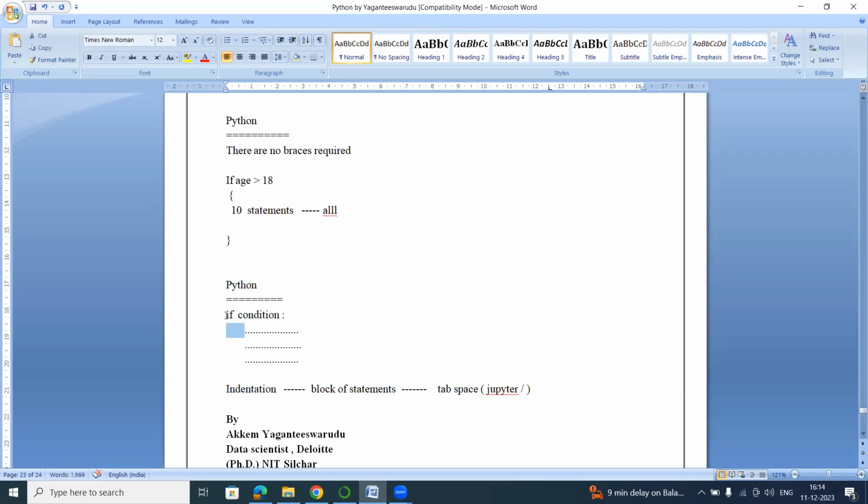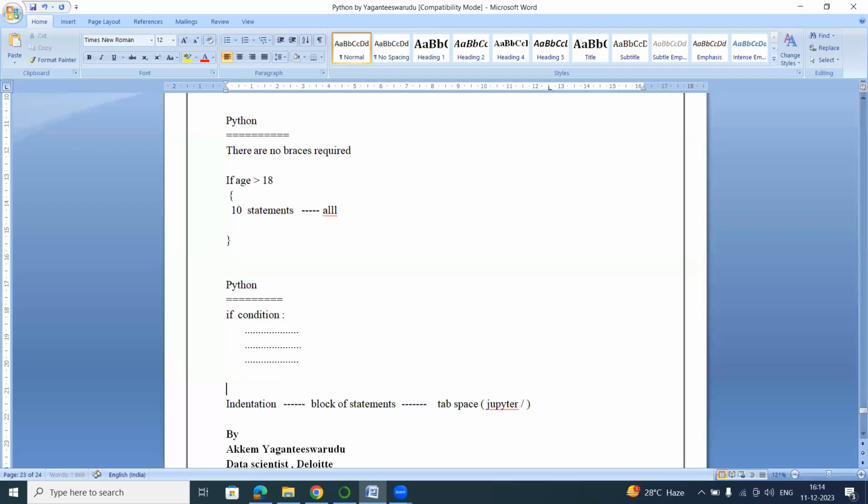So instead of starting at first column, it will start after 5 column space. So tab is nothing but 5 spaces it will give, right? By default, it will start with 5 column space, all the statements, in order to indicate these are the group of statements. If it is outside of this space, for example, one more statement which is starting from the first column, it means it is outside of that block of statements.